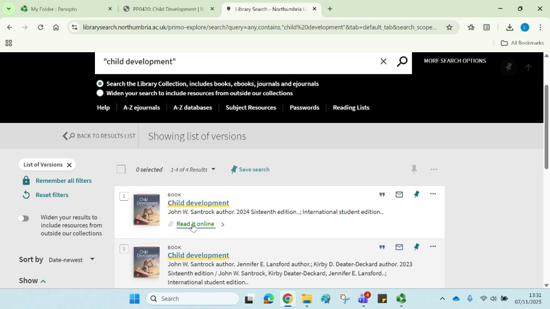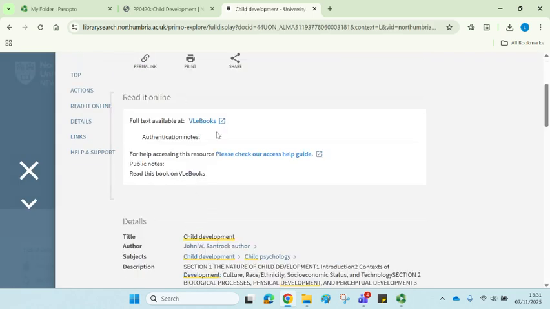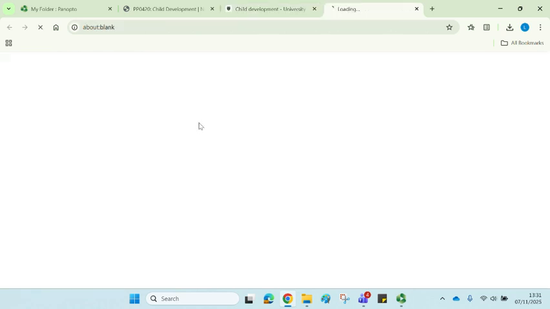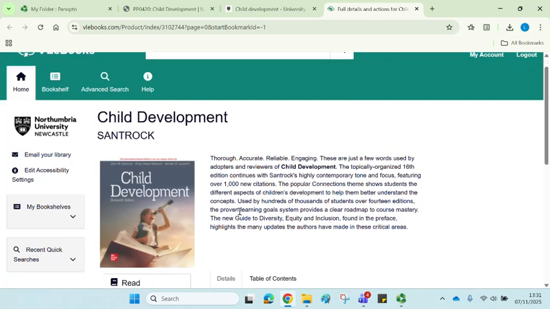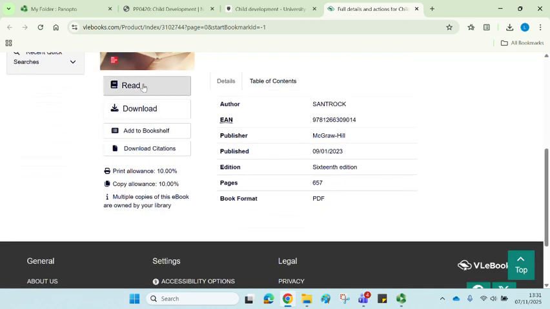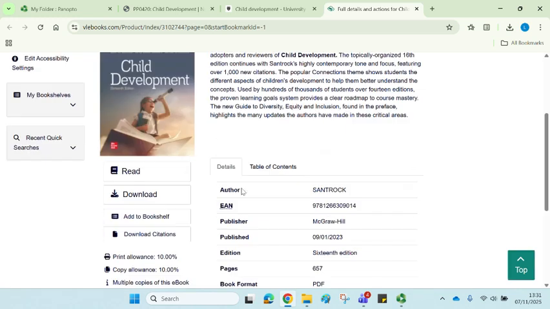So I'm going to choose to read it online via VL ebooks. Here we have information about the book. Scrolling down the screen, we can read the book, download the book, and we can copy or print up to 10% of this particular textbook.